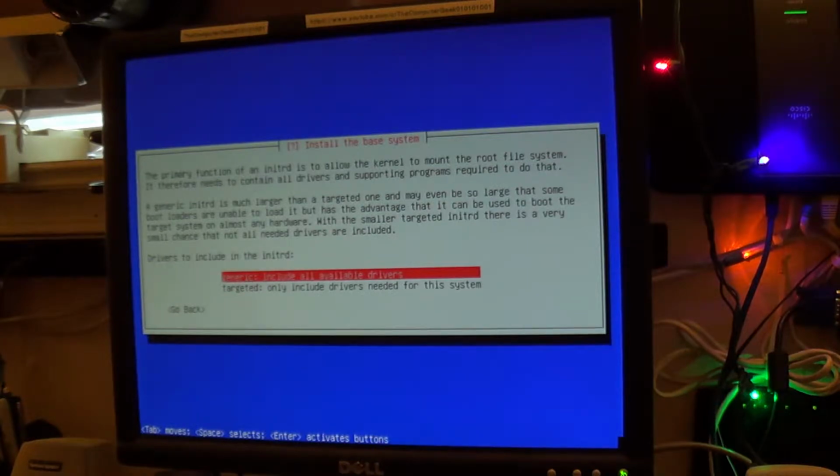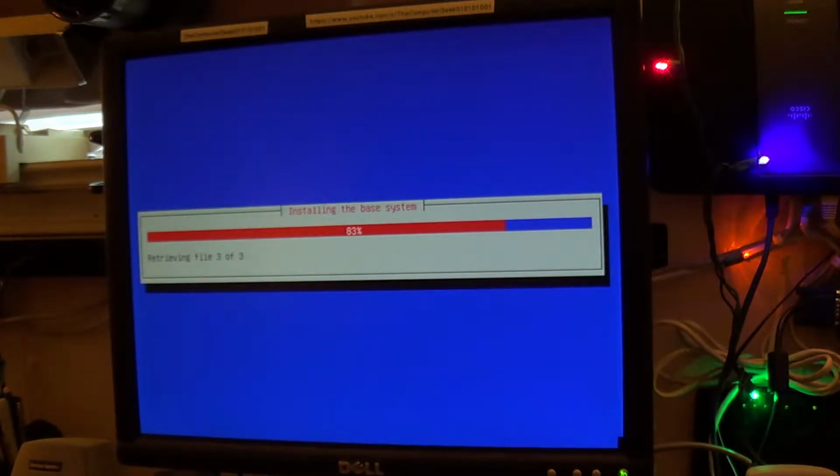And let's go ahead and do a generic installation here, though I doubt I'm ever going to be swapping the drive between a different system, but I'm going to go ahead and keep my options open because, look, I have a 10 gigabyte boot partition. I don't think I need to worry about running out of room.